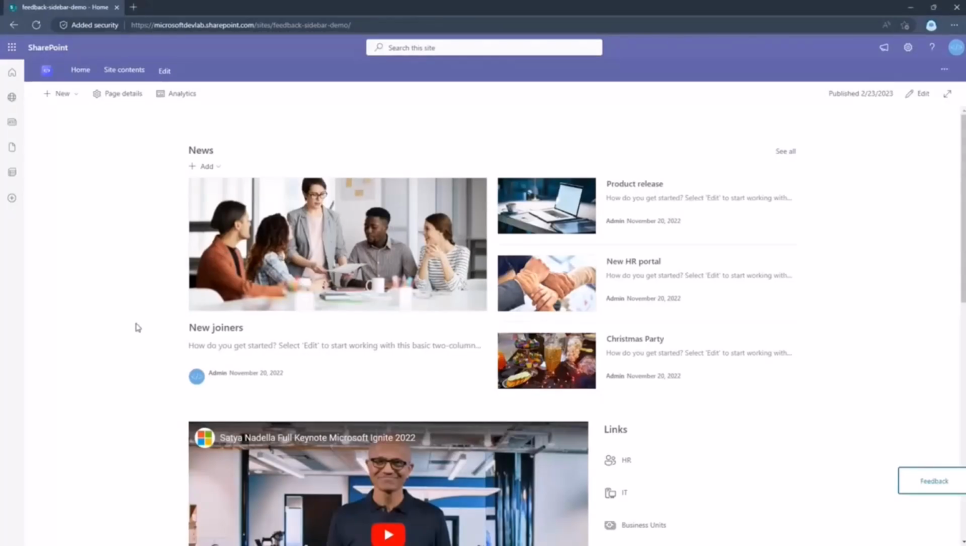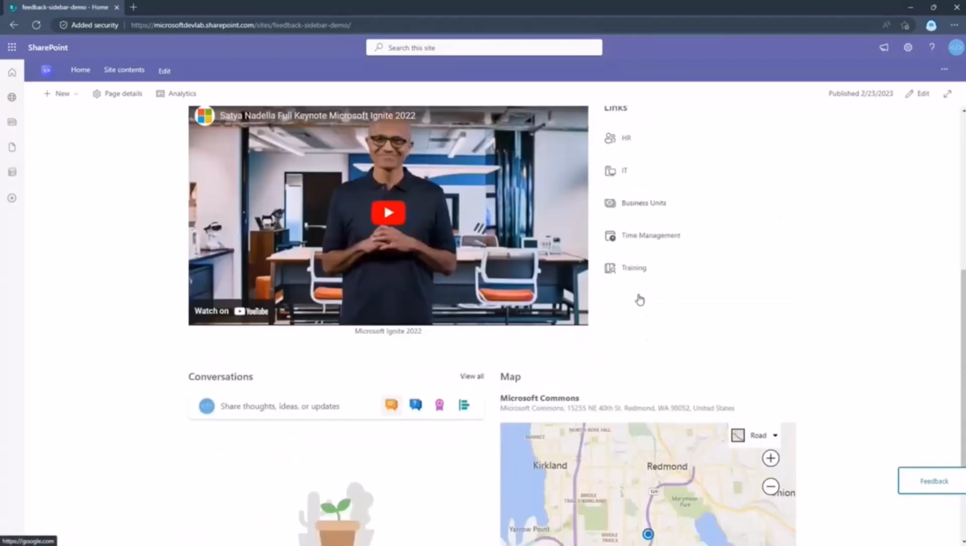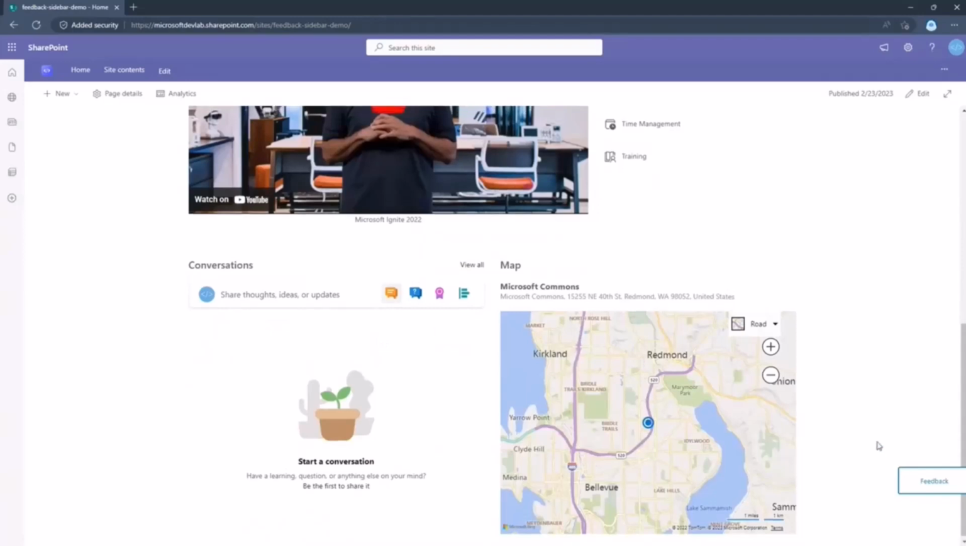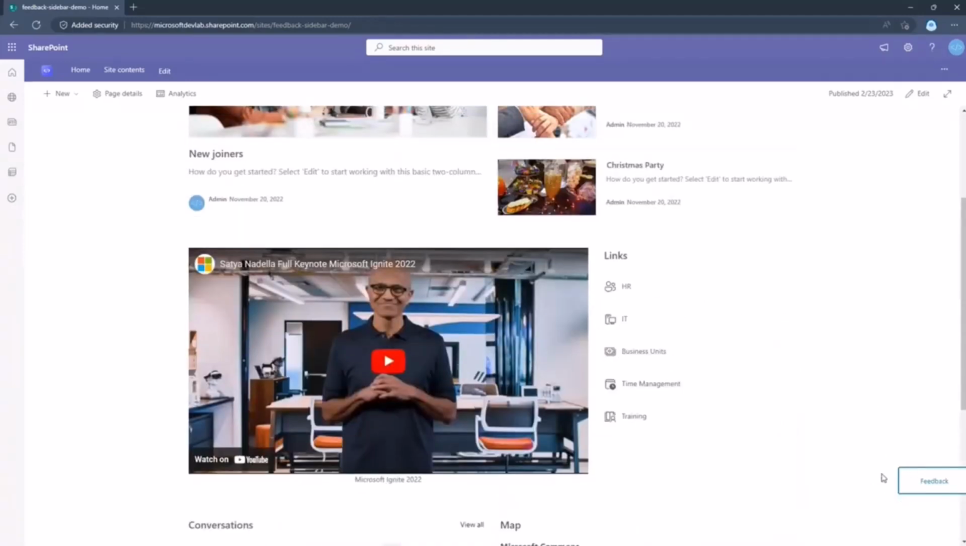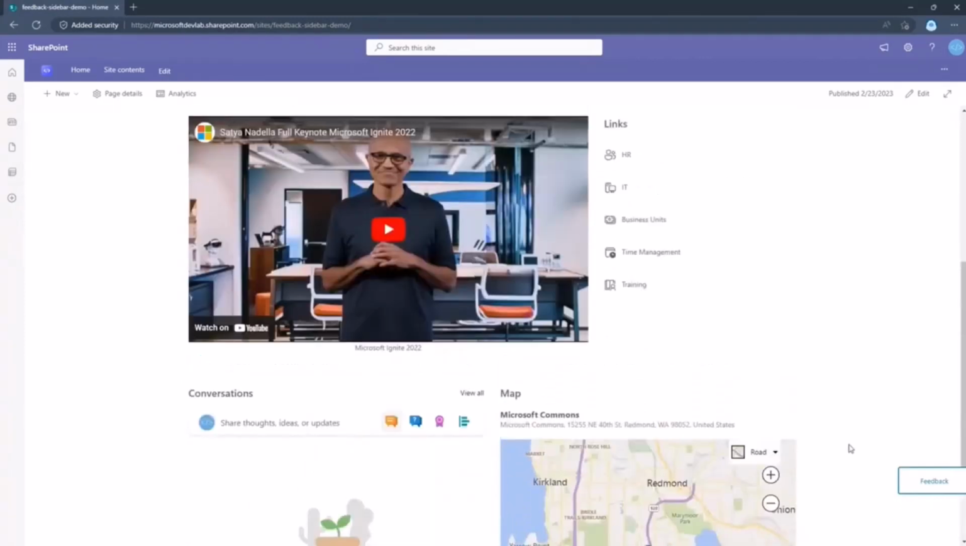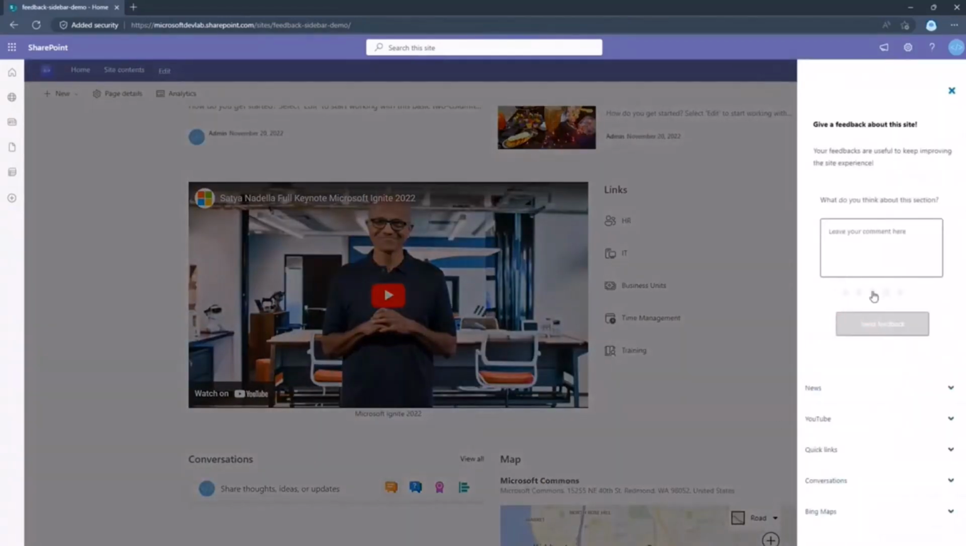And let me show you a quick demo. This is my SharePoint site. This is my home page. And as you can see here, I've added some web parts in the home page. There are the news web part, the YouTube web part, some quick links, Yammer conversation, and Bing Maps. And as you can see here, there is my little feedback button in this sticky position on the right side of the page. If I open up the sidebar, I will find the generic feedback form.